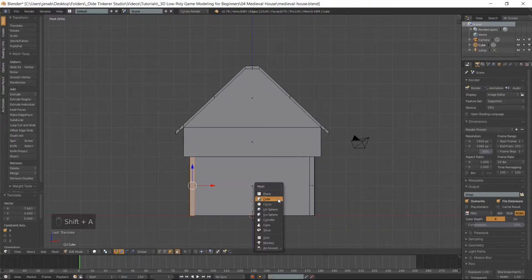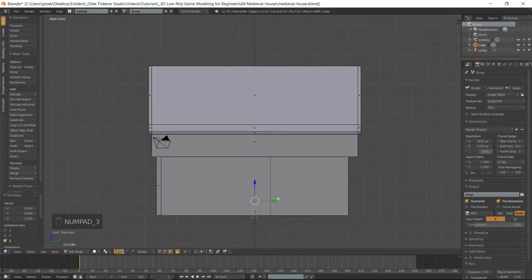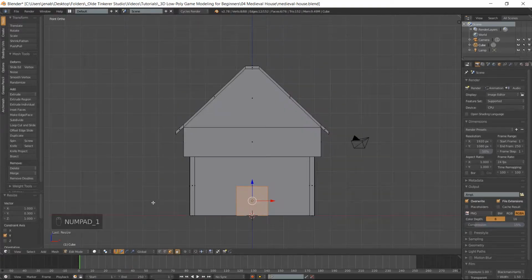Add a cube with Shift A and move it up 1 Blender unit, G Z 1. Go into the right side view, which is 3 on the numpad, and use the manipulator to move it along the Y axis so it's visible in front of the house. Scale the cube along the Y axis, S Y 0.3. Then go into front view, which is 1 on the numpad.